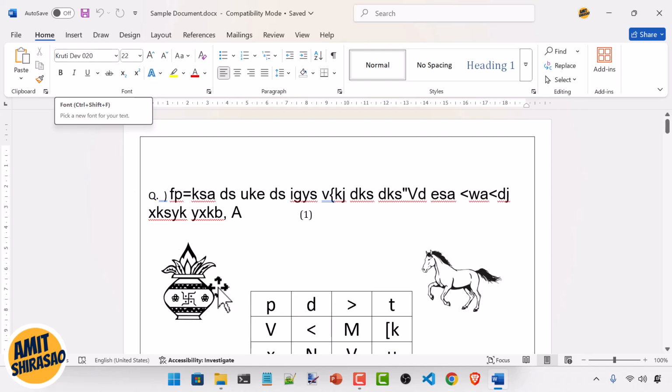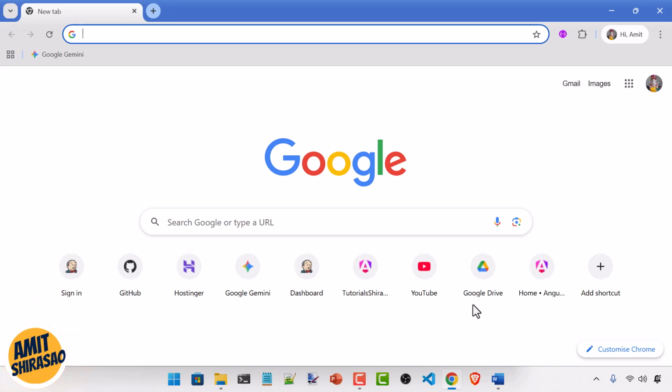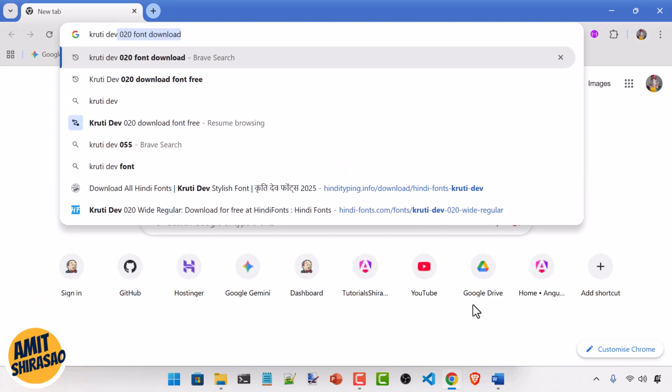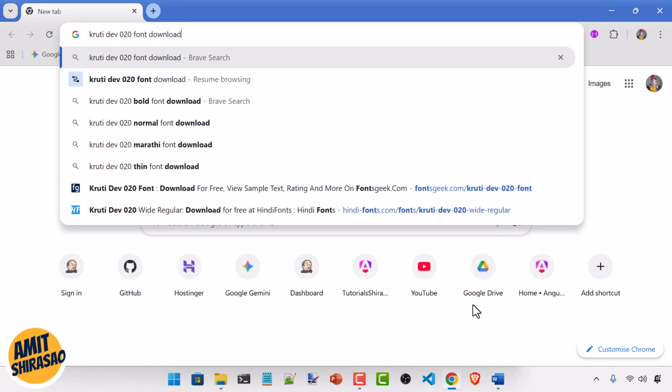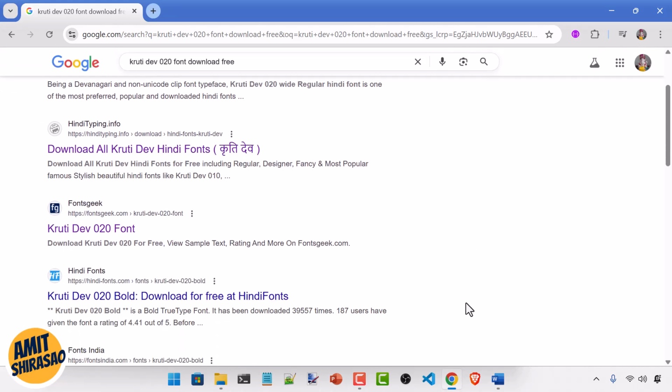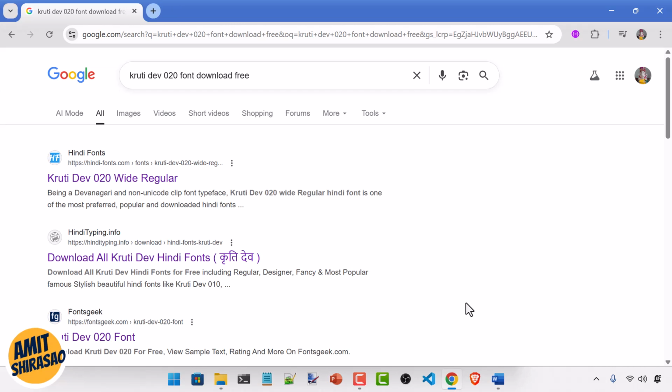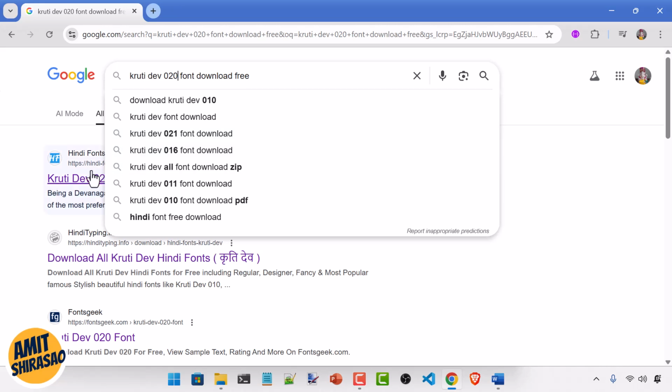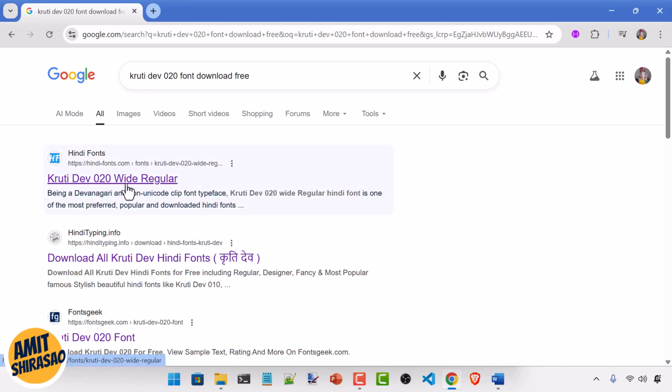Then what do I do? I have to download it from the internet. So you go online and you search for this font. So it is Kruti Dev 020 font download for free. You search this, you will get a variety of websites. Whichever website you feel appropriate, you download it from there. But notice that Kruti Dev 020 is a special font, only this thing. It should not be appended with another word like over here you see wide. You don't want wide, you want exactly that. You want a regular font, Kruti Dev 020.